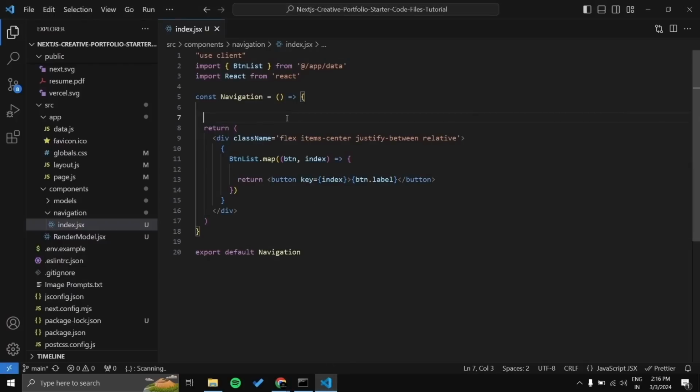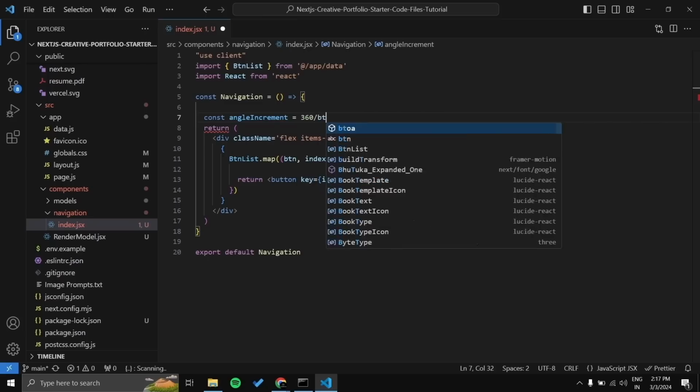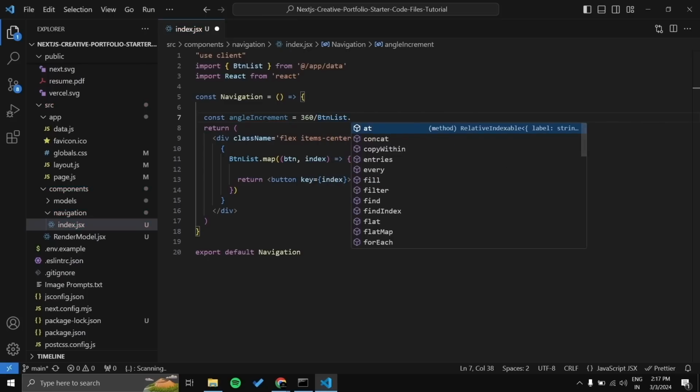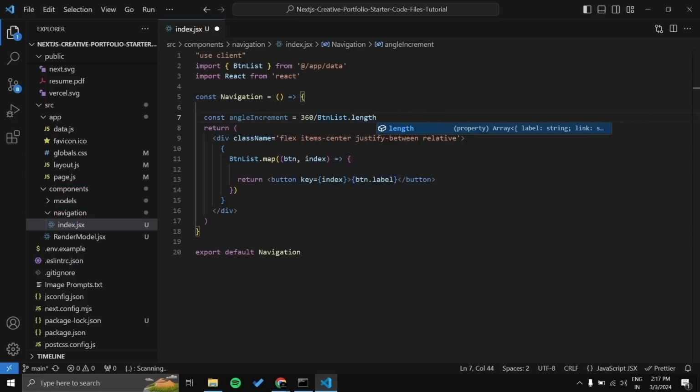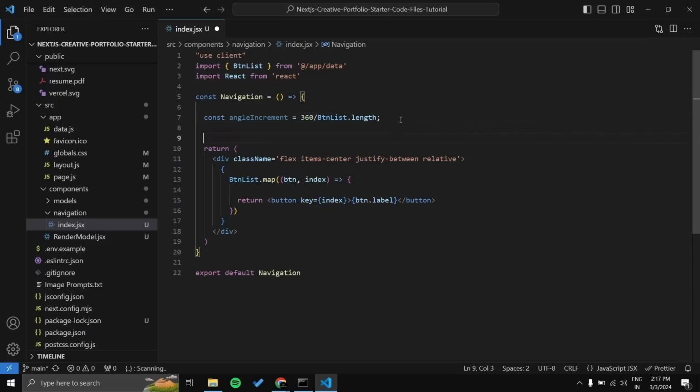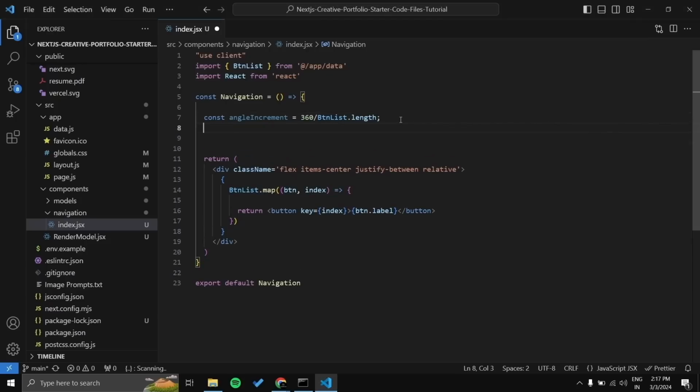So let's write const angle increment equal to 360 by the button list dot length. Now this will give us the angle between all these buttons.